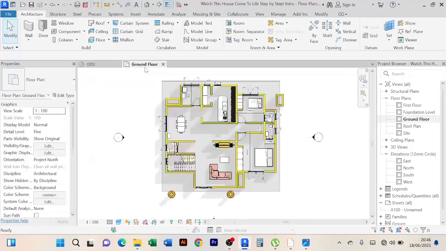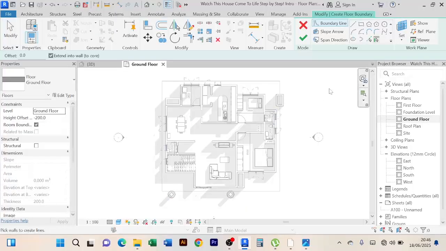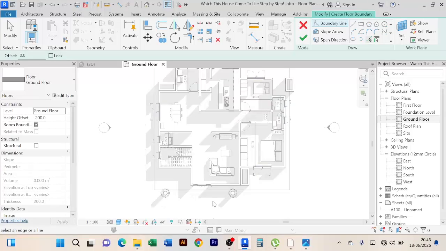So we come to our ground floor, we are still going to the architecture, then floor, architecture floor. We are going to pick lines. This time we shall pick this line of the floor that is showing to us. Now I am going to offset this one 200 at the front like this.